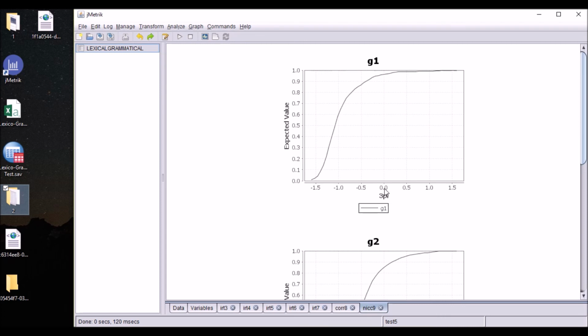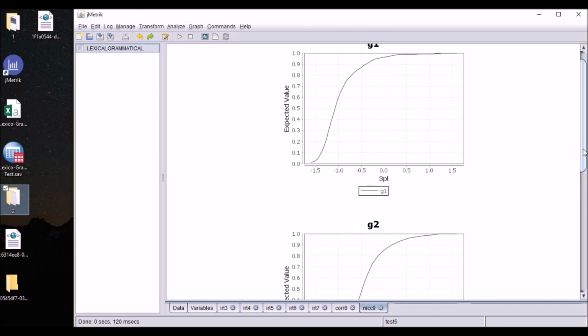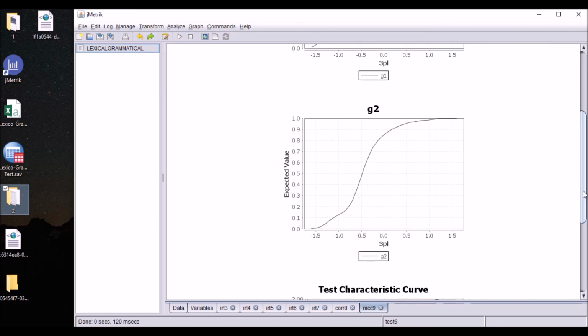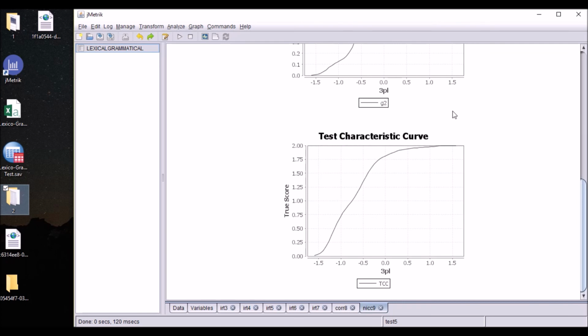For example, if you have the ability level of 0 logits, then your probability to answer this item is almost 1. So you don't have to have a very high ability level to be able to answer question 1. Similarly, for question 2, you can say that if you have a 0 logit, your likelihood to answer the question correctly is around 0.85, between 0.8 and 0.89. And this is the test characteristic curve based on the two items.